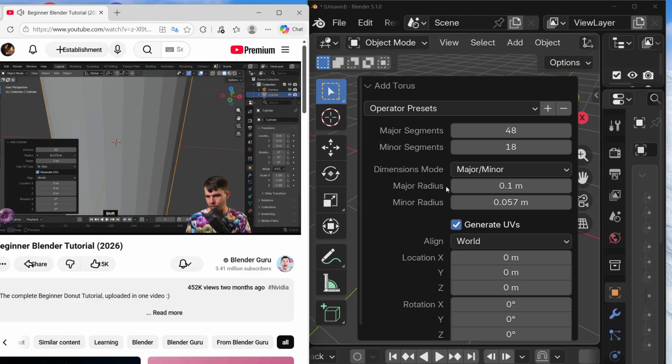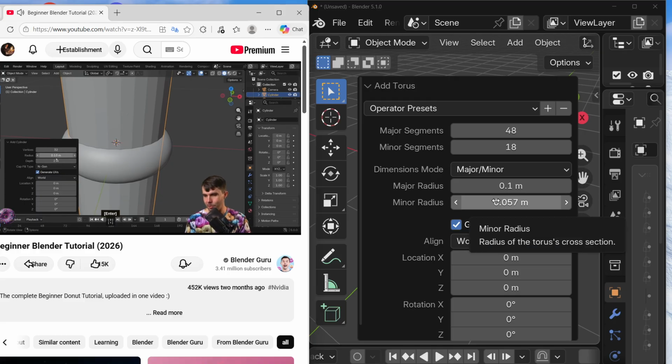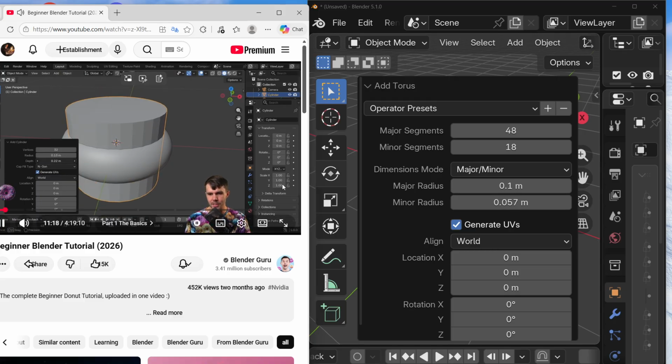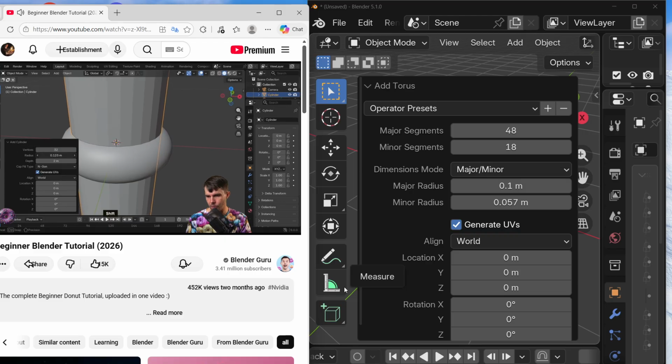I think I'm going to make it around 0.13, holding down Shift and just kind of dragging it back and forth. Yeah, about 0.13, or exactly 0.13. And then the depth, this is just the height.